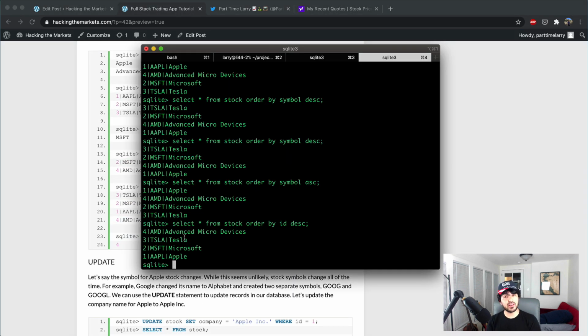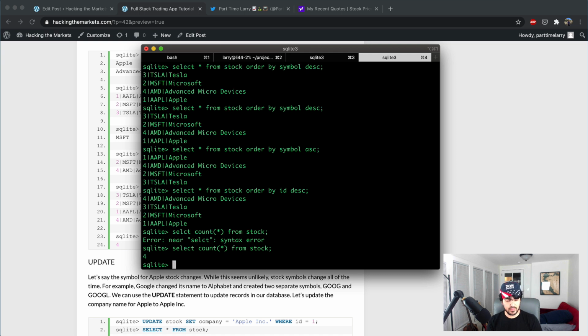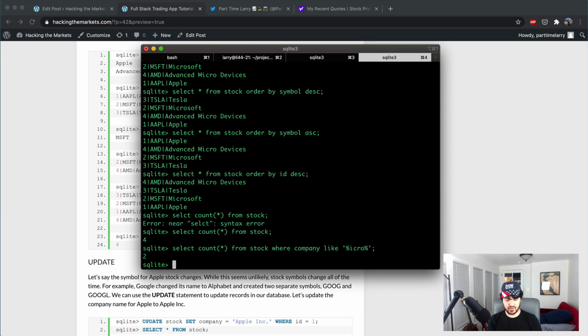You can also count and aggregate. So I can say select count star from stock, and that will count the number of records. And I spelt the word select wrong. But now if I do that, I can select that there are 4 records total in the database. And so I can combine count with where, and I can say select count star from stock where company like percent icro, like one of those things we did earlier, and it'll count the number, and that'll be 2.